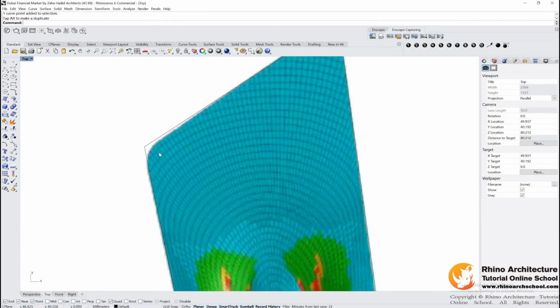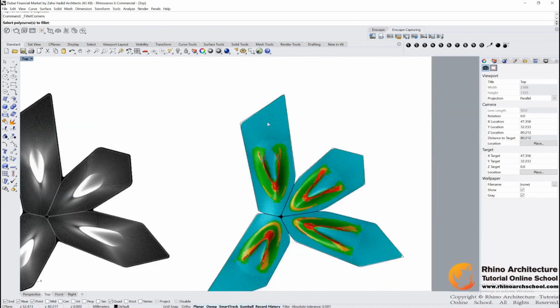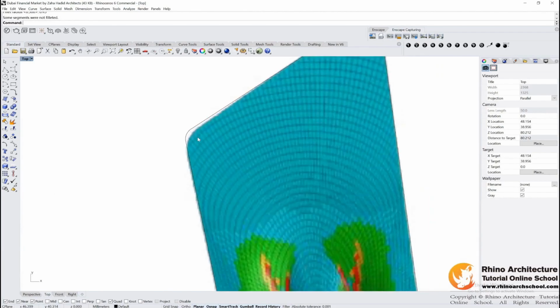Okay, and the next thing I need to do is fillet my curve line. Go to curve tools and fillet corners. Select my curve line and press enter. Check your command bar and input 0.45 for my corners. Press enter. Cool.